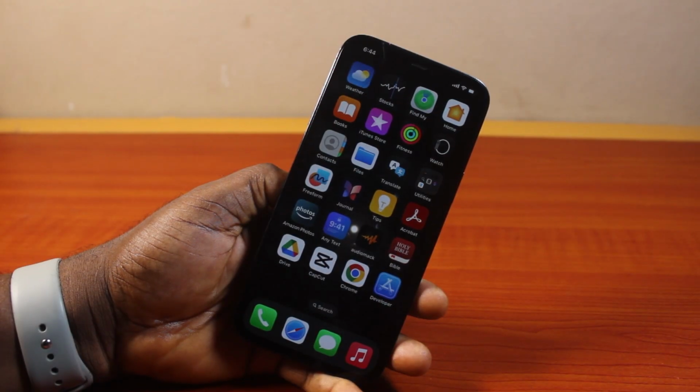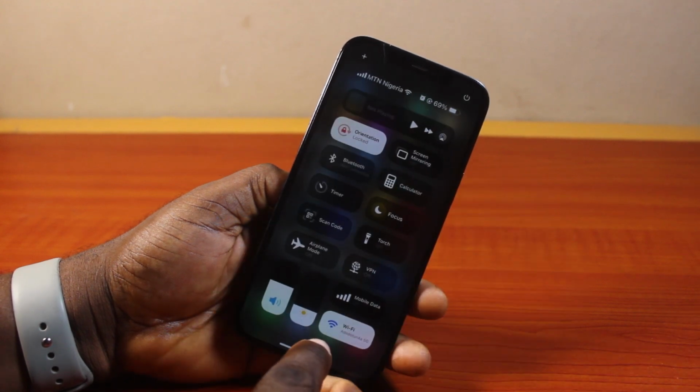How to fix hotspot grayed out on iPhone. So here I'll detail with you how you can easily fix your personal hotspot grayed out on your iPhone.